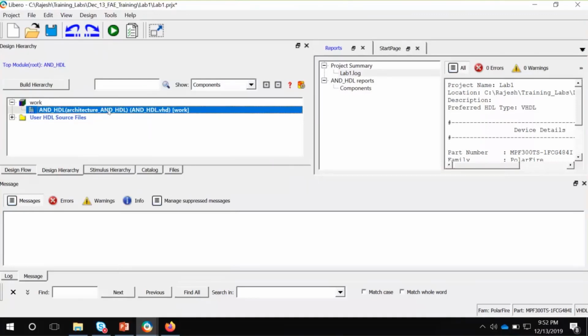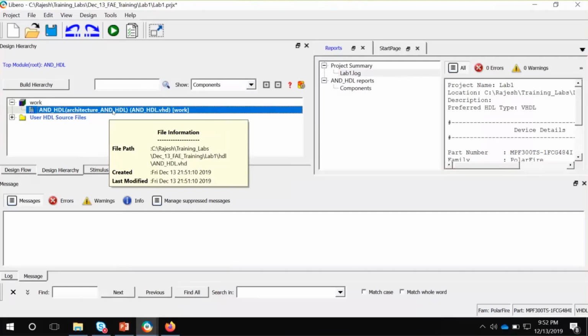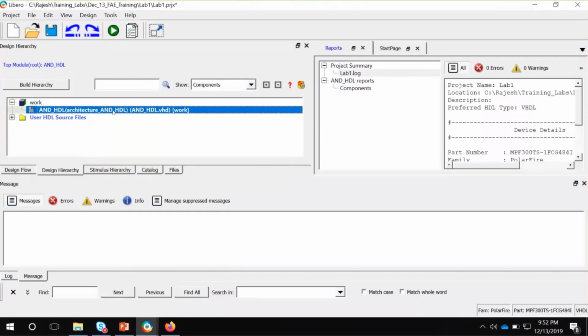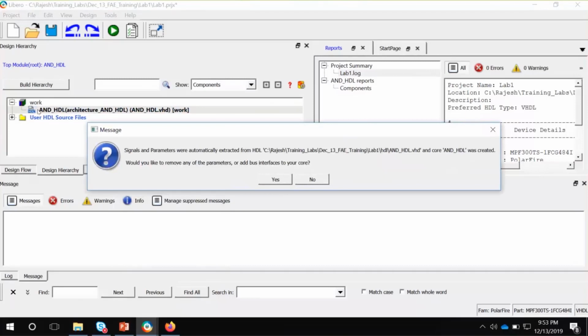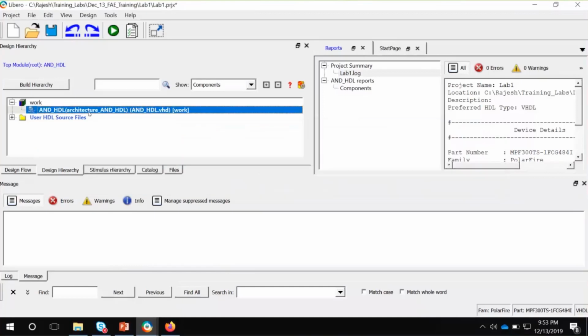I would like to create a SmartDesign. I would like to create an IP core from the HDL. I can right click and select create core from HDL. Till now, it shows as a VHD file. When I click on create core, it will be like the HDL plus file. When you create a core, you can also provide bus interfaces to the IPs. Currently, I am not providing any bus interfaces, and the custom HDL IP was created.